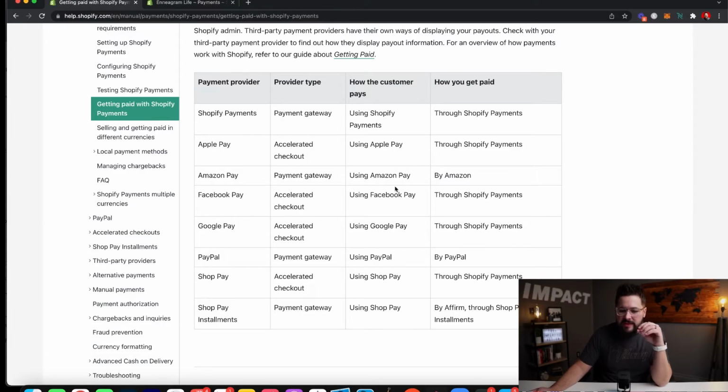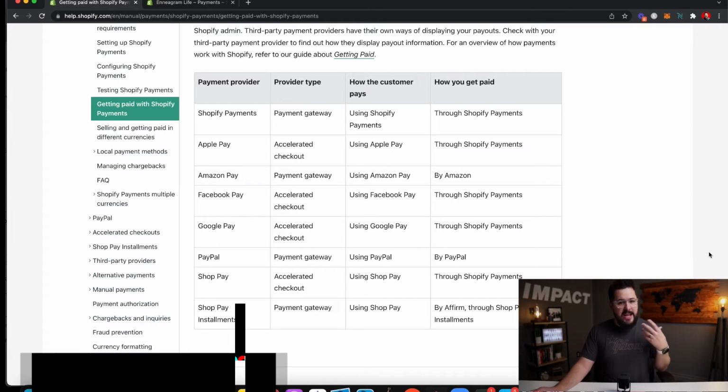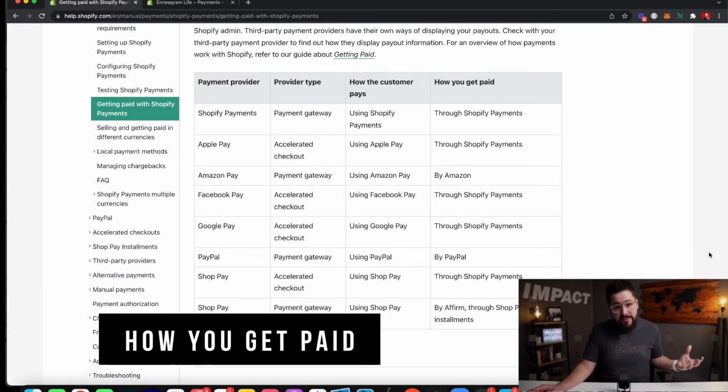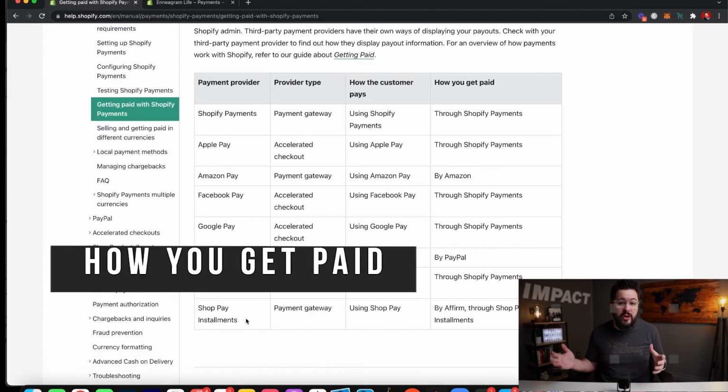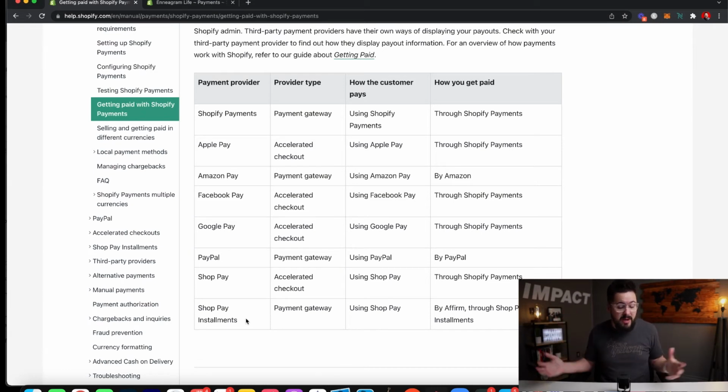The last thing I wanted to show you was this chart from Shopify that shows how you get paid out through different types of payment providers. Now on Shopify, there's not just Shopify Payments. You can enable things like Google Pay, Facebook Pay, Amazon Pay, PayPal, even things like Shop Pay installments, which is actually where your customers can spread out the installments over a number of months or a number of payments. And so depending on what payment providers you have set up, they pay out in different ways. Now you see how you get paid over here on the right.